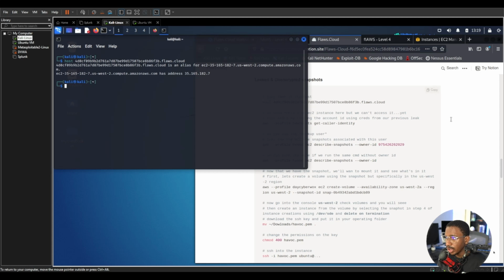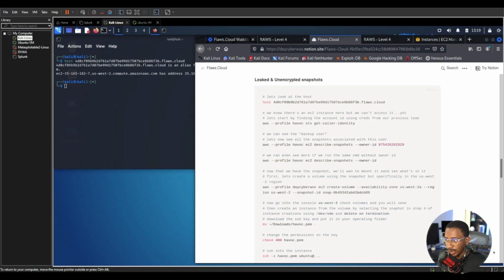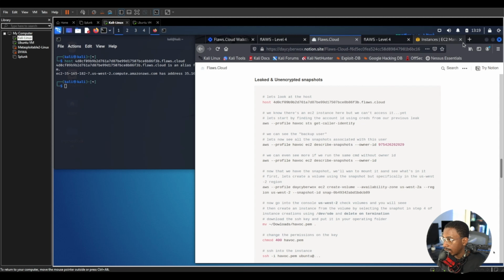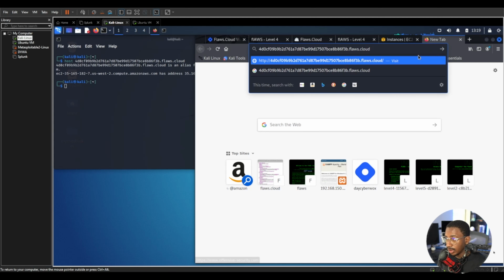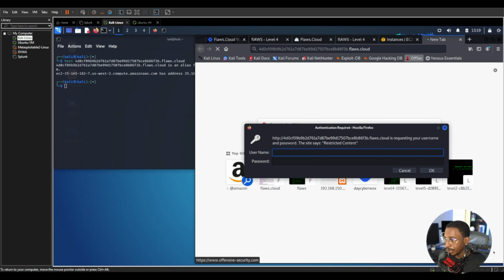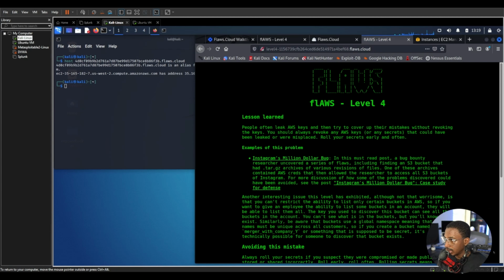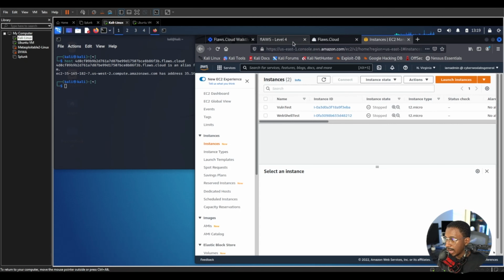So we know that there's an EC2 instance, but we can't really access it, right? If we try to create a new tab and put that there, we see it's asking us for a username and password, and we don't know what the username and password is. So I think the eventual goal is to be able to log into this EC2 instance. We are currently not able to, so let's keep that in mind. But we know that it is there. We know it's using Ubuntu, running Nginx. Okay, so let's see how we can eventually get access to this instance.